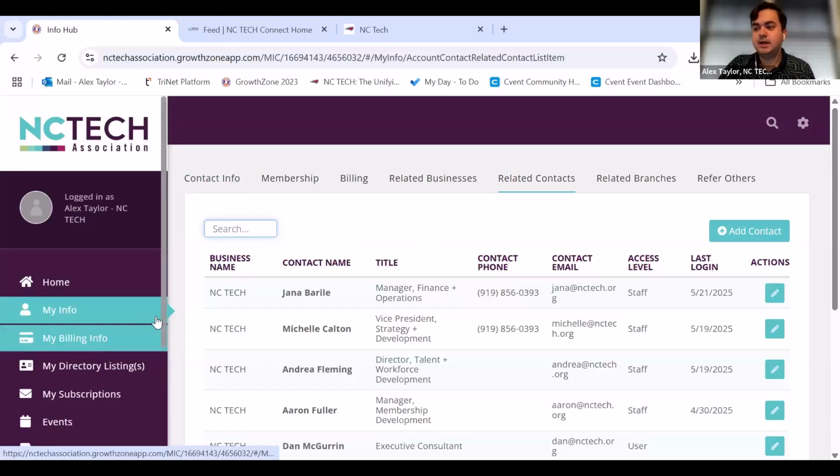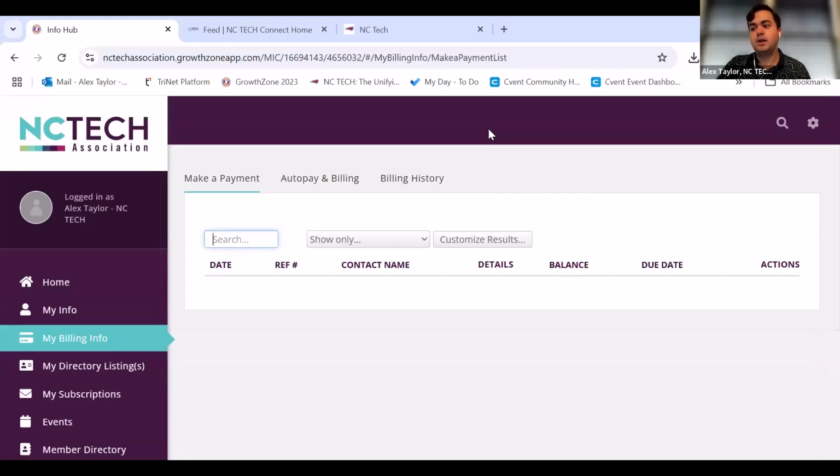Next tab is the billing info. I don't have any bills right now, but if you're the primary, you'll see all the bills associated with your organization's membership. If you are not the primary on your organization's account, you will just see any bills associated with your specific membership, which is typically only related to registrations for signature events if you have any outstanding invoices.